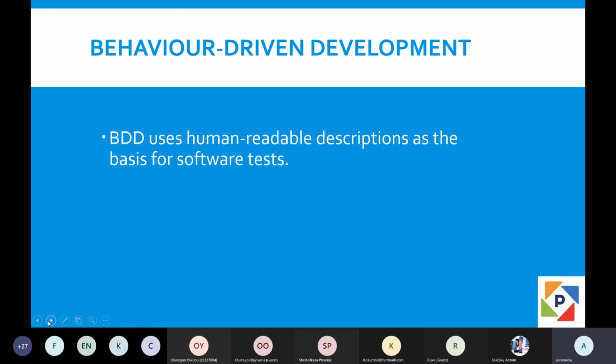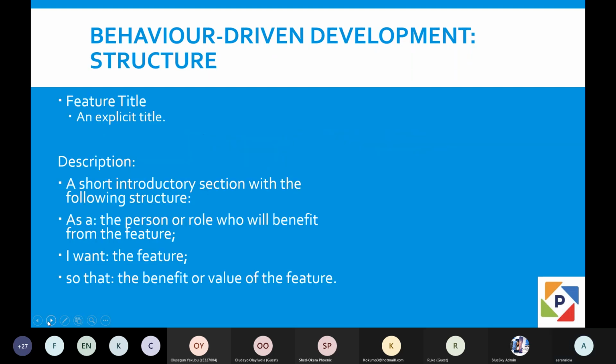So you can see on my screen, we have behavior-driven development, which says BDD uses human readable description as the basis for the software test. And we have something called the feature file, which has an explicit title. And we have a description. When you have a feature, you always have a description, a short introduction to the section with the following structure. When the BA writes requirements, we expect the BA to write the user story. And also, if we are testing, we want to test based on our acceptance criteria.